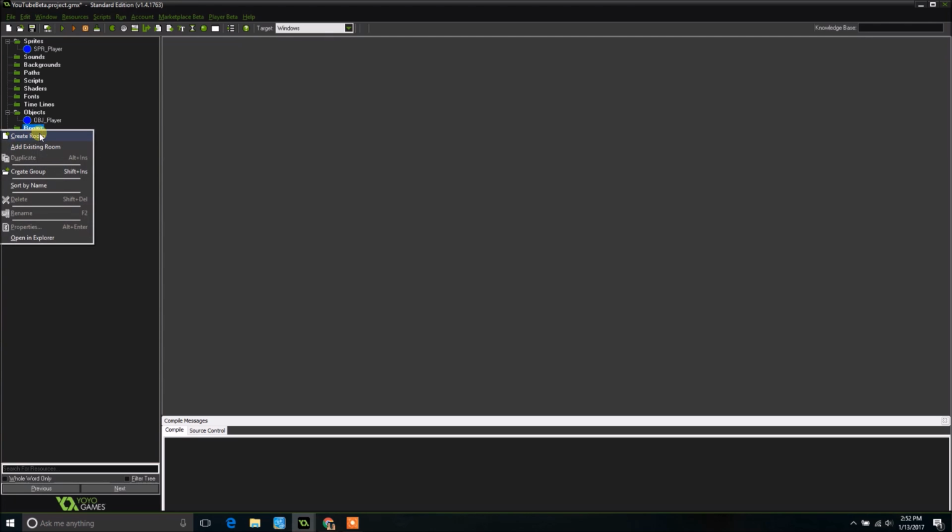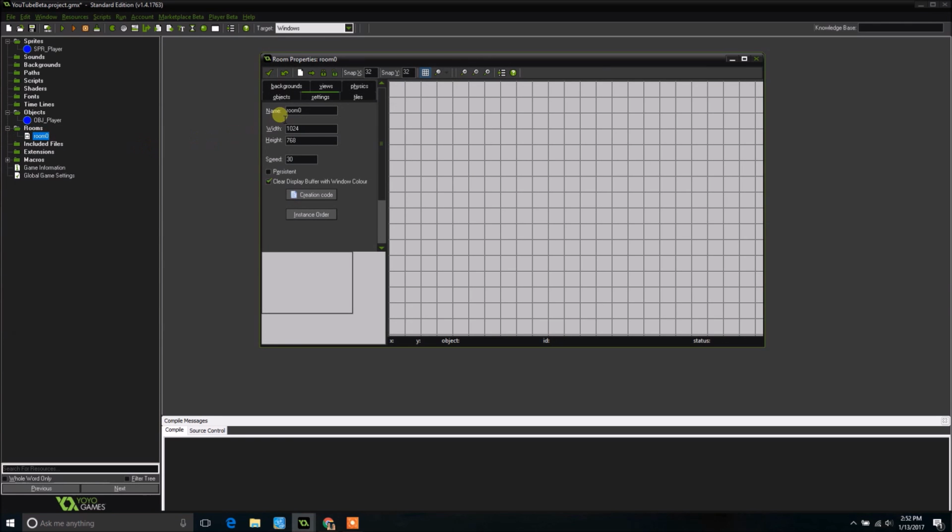Now we need a room, so you're going to want to create a room, and in settings, the speed, you are going to want it to be 60. That way the player moves at about the same speed and everything. The room speed is the amount of steps the room has per second. That's how many times it runs the code. So make sure the speed is 60 so that there's 60 steps a second.